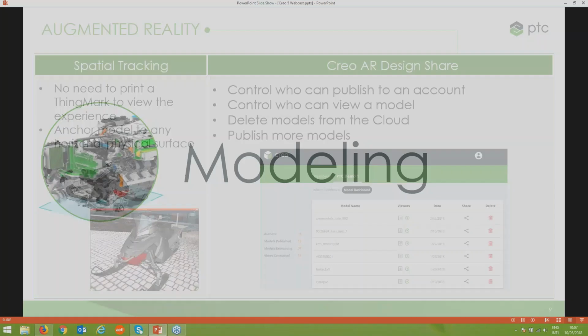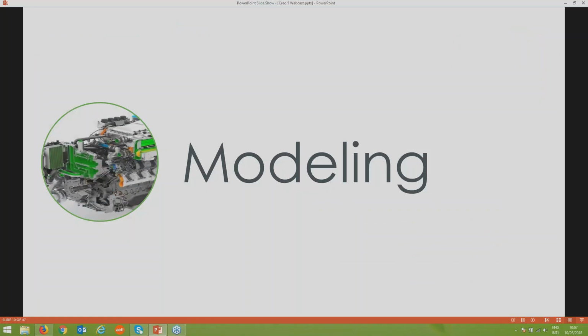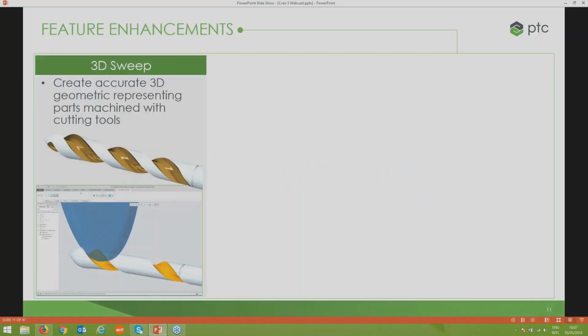So we'll move on now. Next page, and we'll take a look at some of the modeling improvements, okay, and then we'll run into a bit of a demo. So first thing then is the addition of a 3D sweep, okay, so if you work with machined parts and cutting tools, this is going to give you that accurate geometry you've been needing, okay. We've been lacking this functionality. In Creo 5 it has now been introduced.